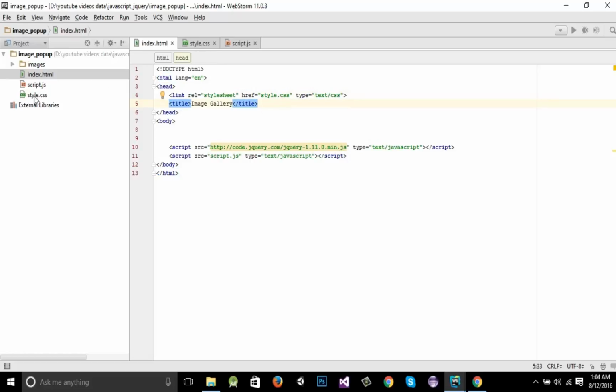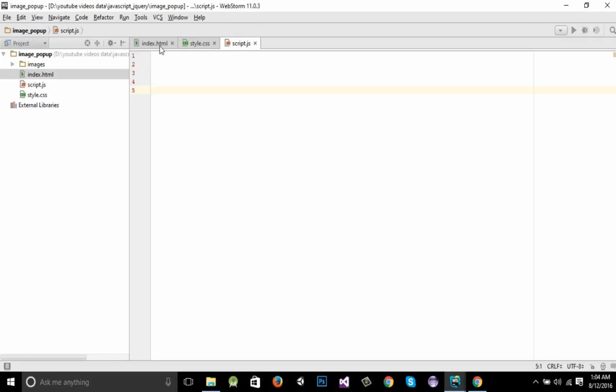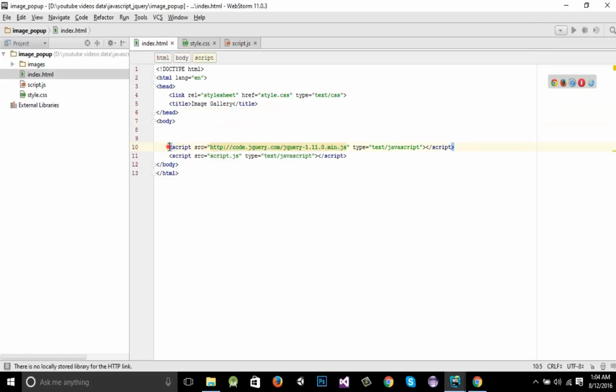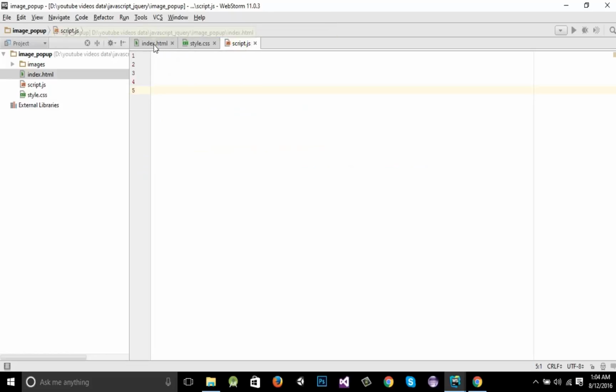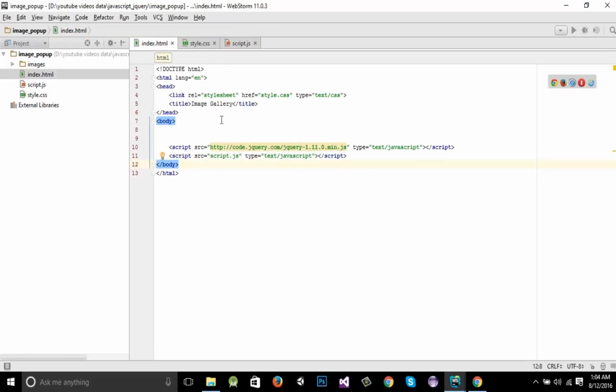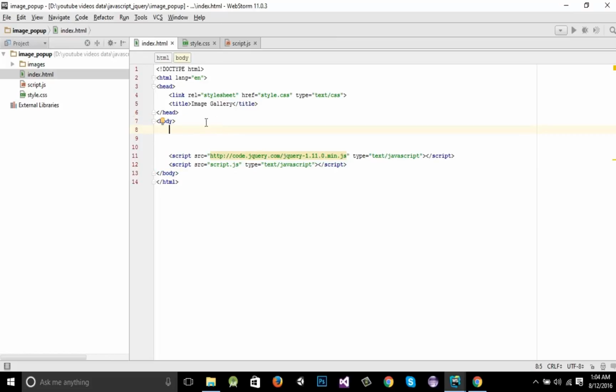Alright, this is the style sheet that I have just created. It is empty. And I have another script file. This is the script file, and I have included the jQuery reference here, and after including the jQuery reference, I have included the reference of my actual jQuery file, in which I'm going to write code. So let's first write the HTML to make the user interface.